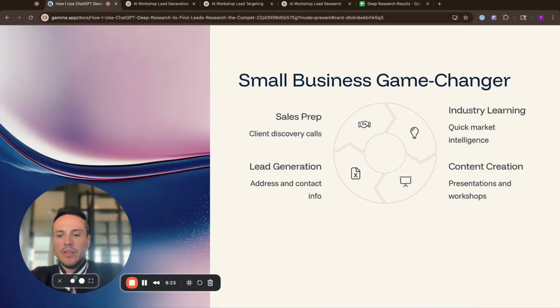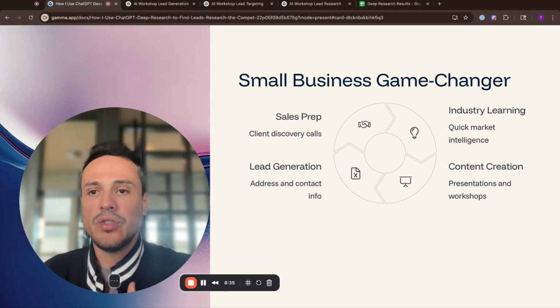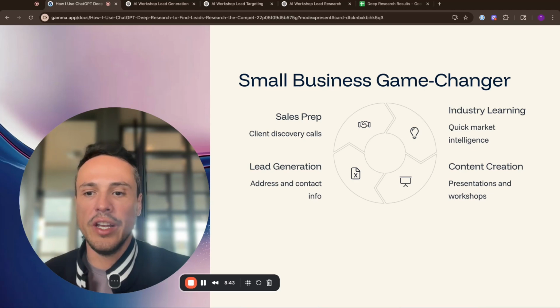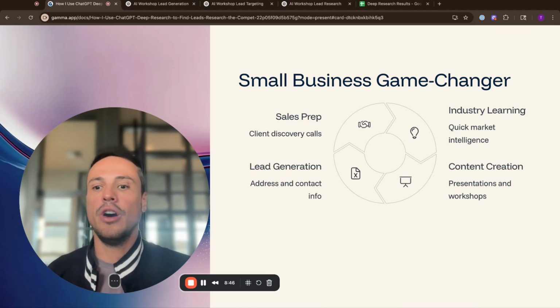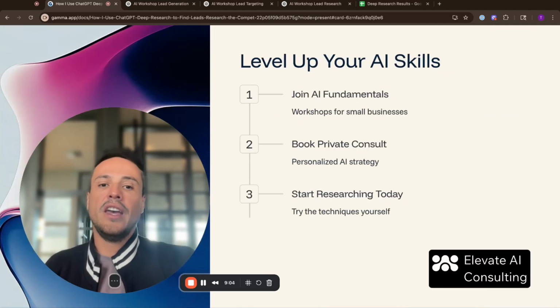So why is this such a game changer for businesses, right? It can give you reports on client discovery calls prep, so you can be much more prepared when trying to make that sale. You can learn about your industry and get specific information about what your competition is doing out there. It can help you generate content by giving you richer and smarter information that you can share with your follower base. And as I just showed you, it can help you generate new leads for your business as well, giving you their full name, address, and even email address as well, in case you want to contact them via email or in person, as I'm planning on doing with my list.